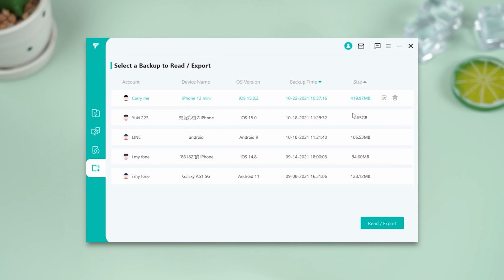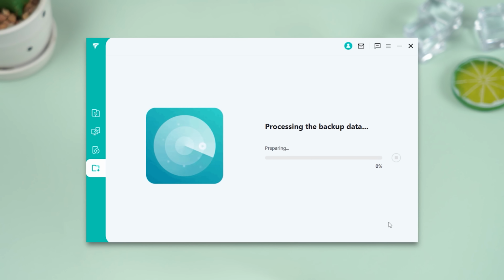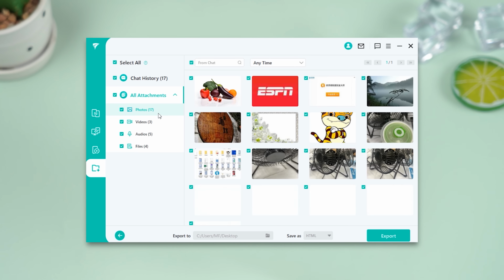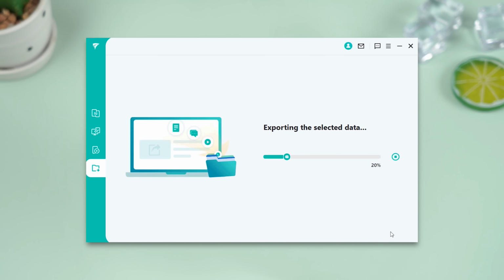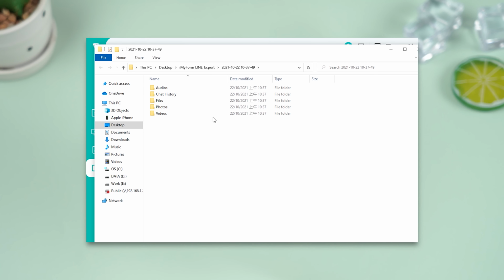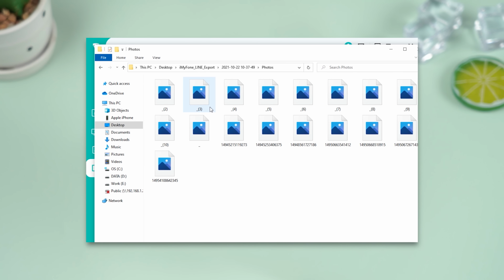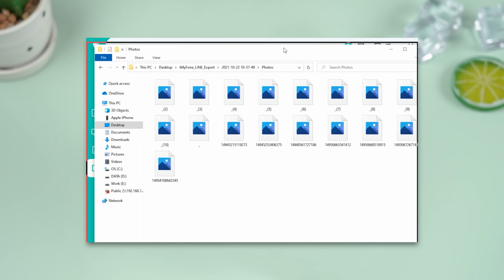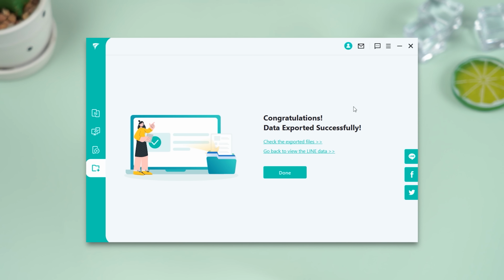Choose the Read and Export Line data from iTransor backup function. Select the specific or all data you want to transfer and tap on the Export button. When the processing is finished, the target saving folder will automatically open, and you can check the details of your Line backups on PC.